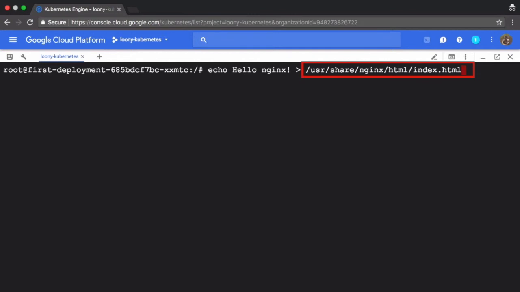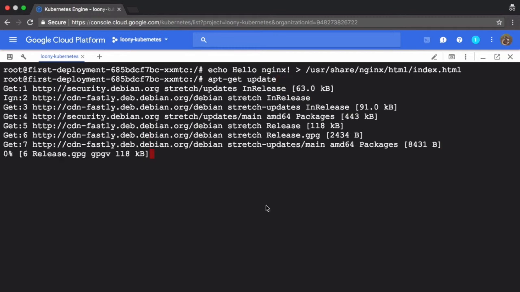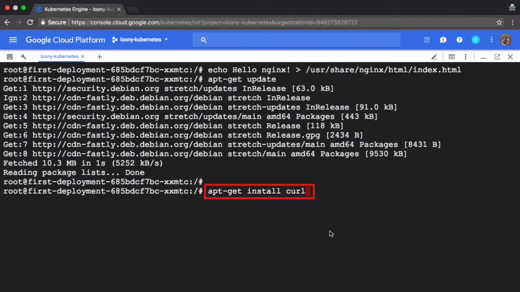Once we've redirected the string hello nginx into that file, let's go ahead and set up our container so that it also has the application curl. In order to do so, we'll first have to run apt-get update. We are running here as the root, by the way, and that's why we do not need to prefix this command with the keyword sudo. And once our apt-get update is done, we can go ahead and execute an apt-get install curl.